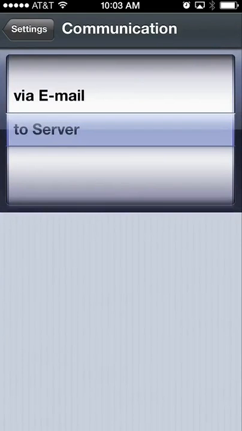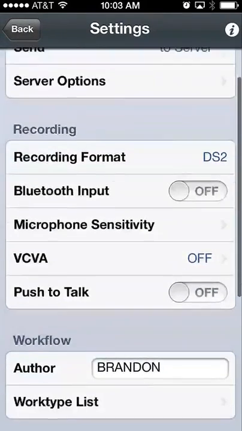Now in the non-licensed version, you're going to only have via email. But with a license to the ODDS server, you're now going to have both applications available. And like we mentioned before, to server is going to have your automatic encryption. It's going to have your metadata all tied into it, as well as the ability to connect to the ODMS system. With that being said, we can go down through the setting options.